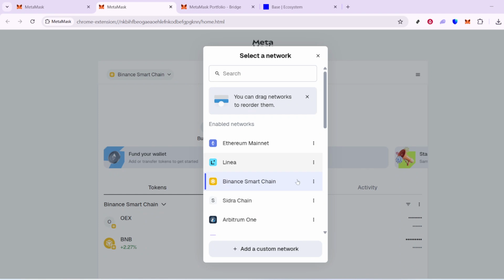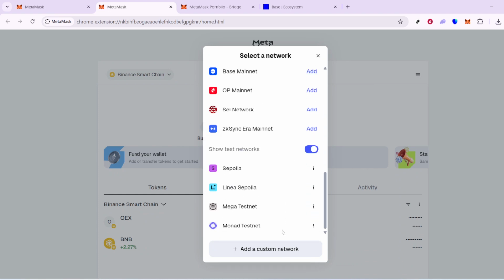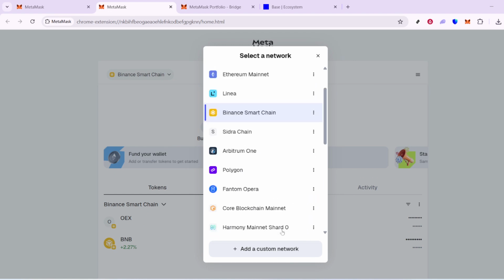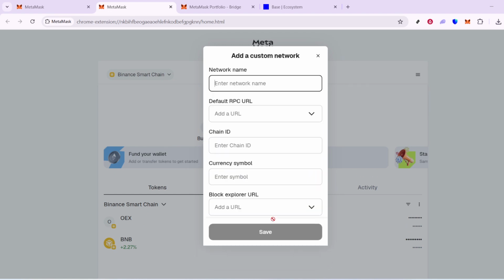To start, you'll want to open your MetaMask extension. Now, at the top of MetaMask, you'll notice a network dropdown. Go ahead and click on that, and you'll see an option that says Add Network. Give that a click. You'll then find an option at the bottom of the page to add a network manually. That's where we're heading next.